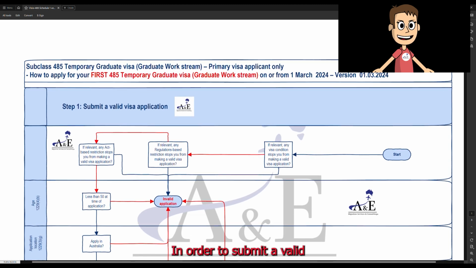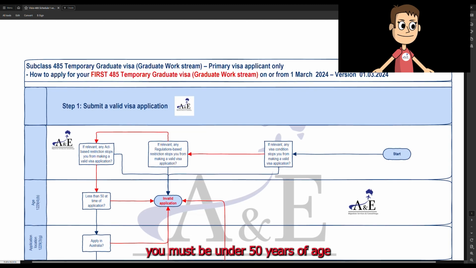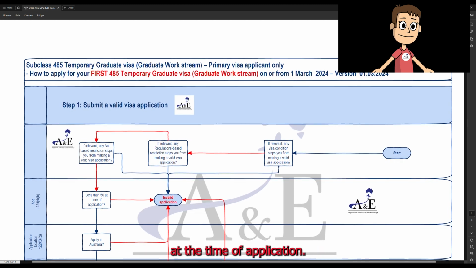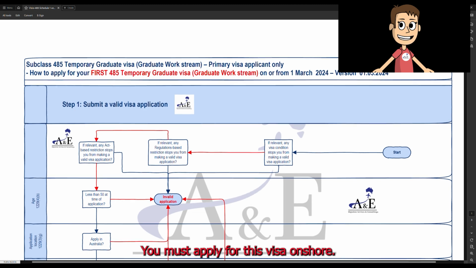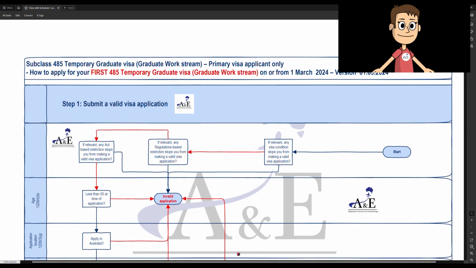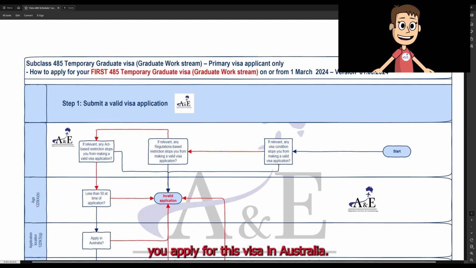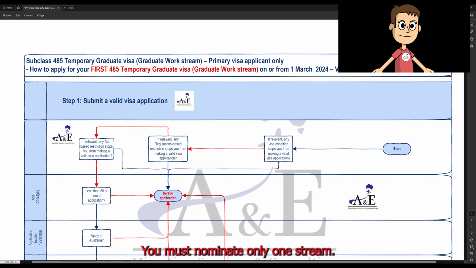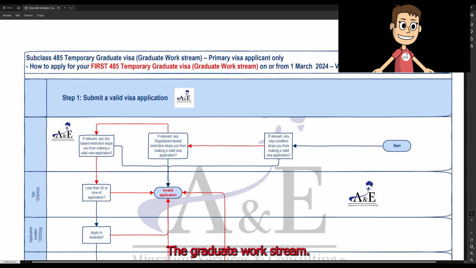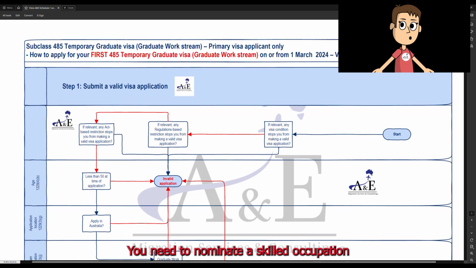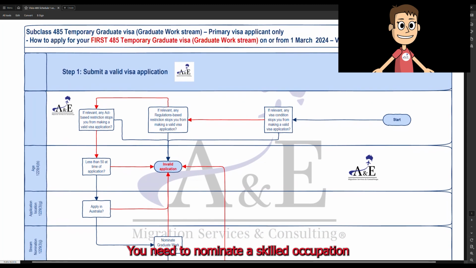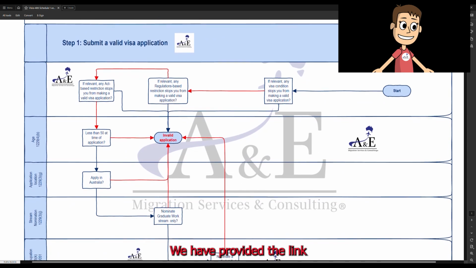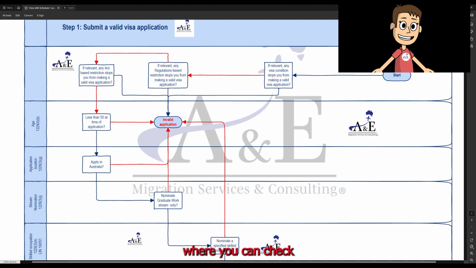In order to submit a valid visa application, you must be under 50 years of age at the time of application. You must apply for this visa onshore. That is, you apply for this visa in Australia. You must nominate only one stream, the graduate work stream. You need to nominate a skilled occupation. At the end of this video, we have provided the link to the legislative instrument where you can check which skilled occupations are specified.